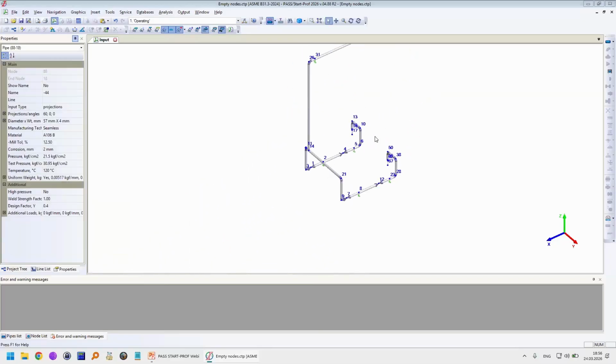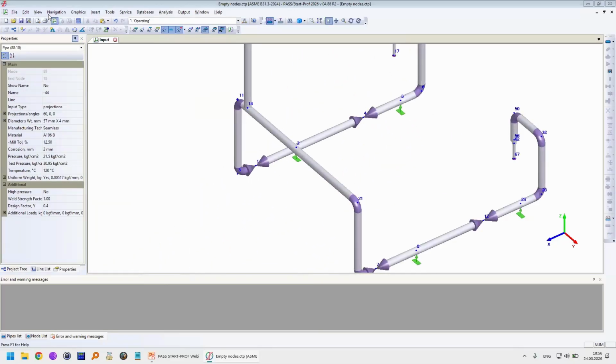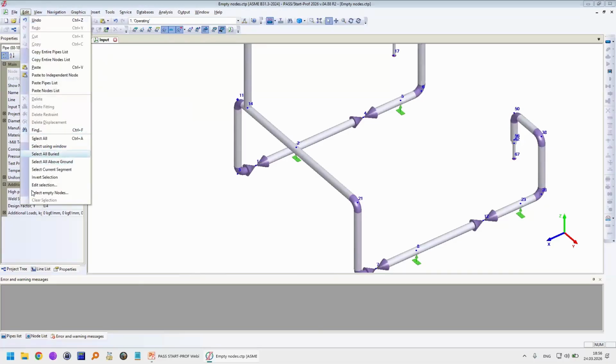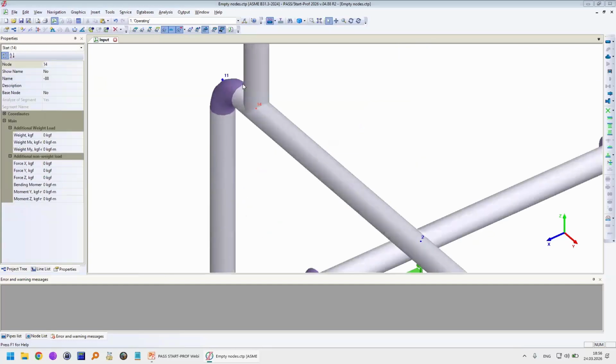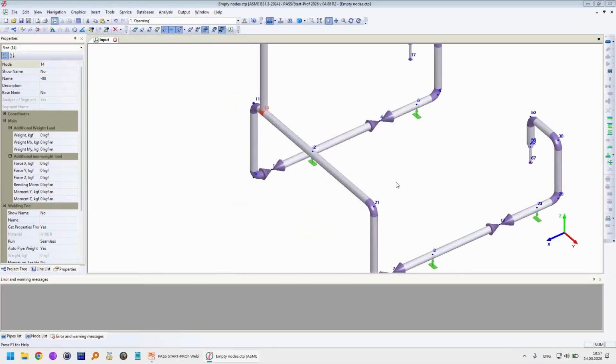And the same way we can select, for example, nodes to insert tee elements. Select empty nodes, select, for example, tee elements, okay? And you see this node is selected, so I can choose the tee element. And if you have several such nodes, it will be inserted into all those nodes.